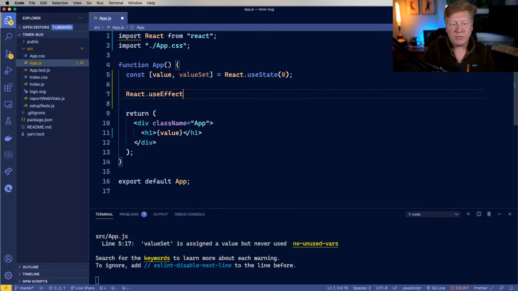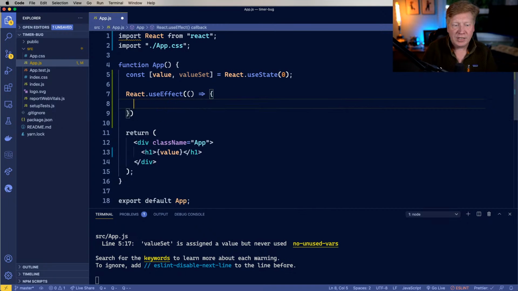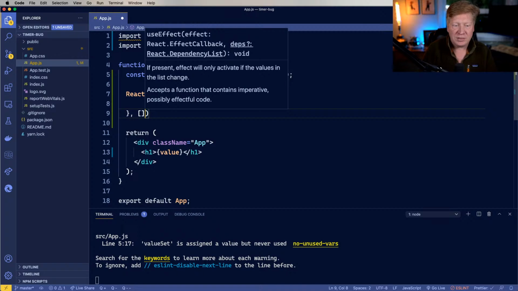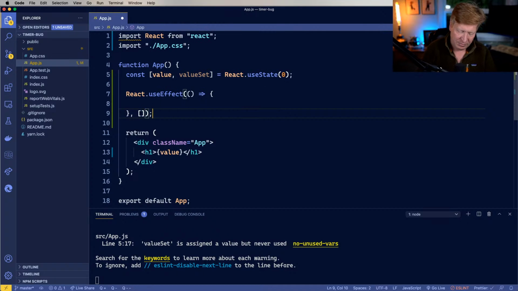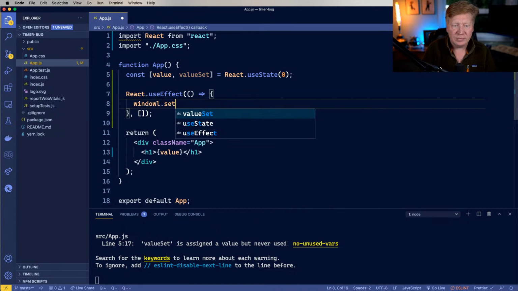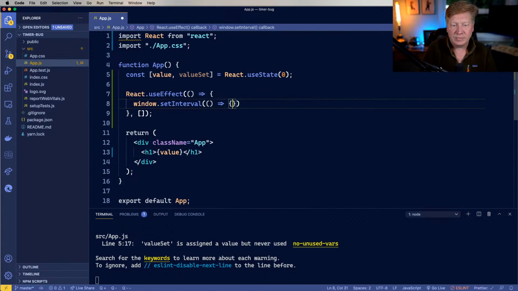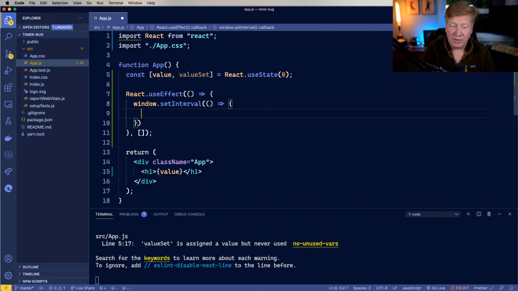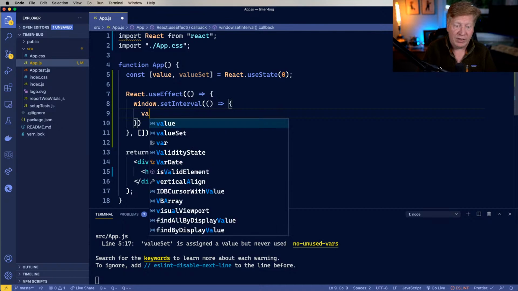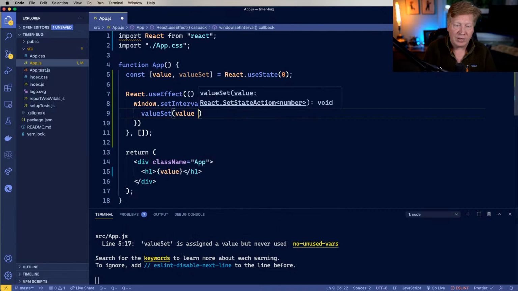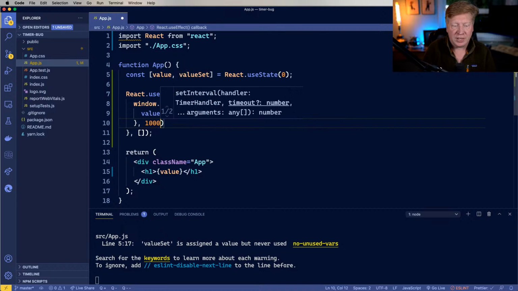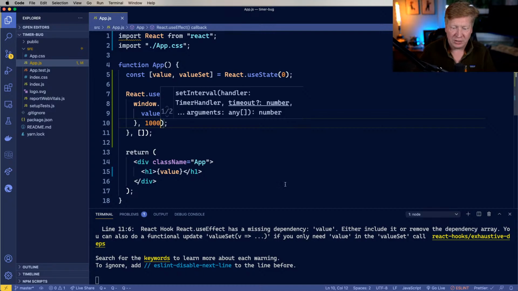Okay, so we're going to do useEffect. And then in here, we're only going to run this once, so we're going to use an empty array. And then I'm going to do a setInterval where we just add one to that value. So setValue, value plus 1, and we'll do it every second. So we're making ourselves a stopwatch here.